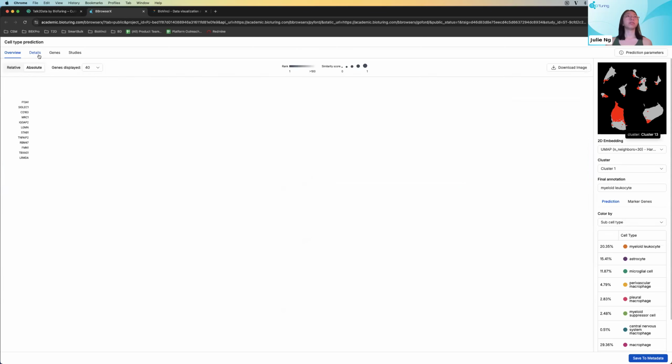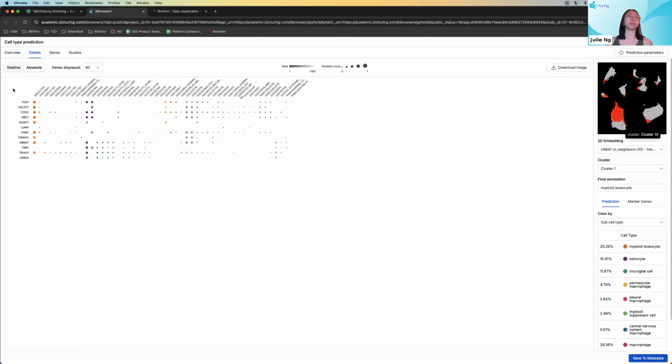Moving here, we can move to the details tab. This is where you can get more information about what specific studies were used in the prediction. If we hover over one of these studies here, for example, this one, you can see how the authors have annotated this particular cluster as a micro PMV, but basically the standardized cell type name is a myeloid leukocyte. You can also see the list of the author's markers and the overlap score, which is the number of genes that overlap between our two lists of genes that we're comparing. And then some other metrics such as a similarity score and a rank as well.